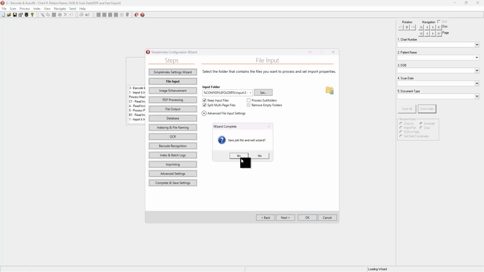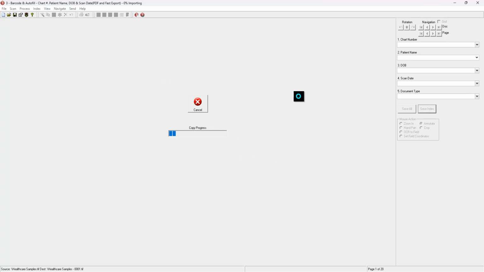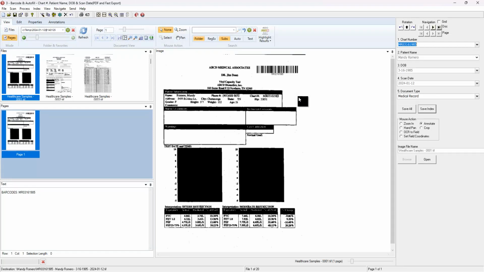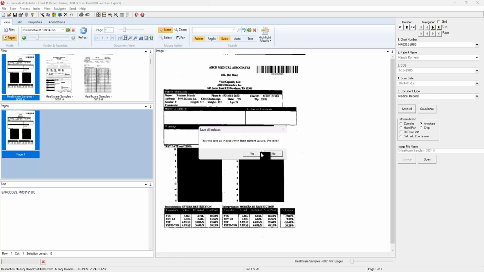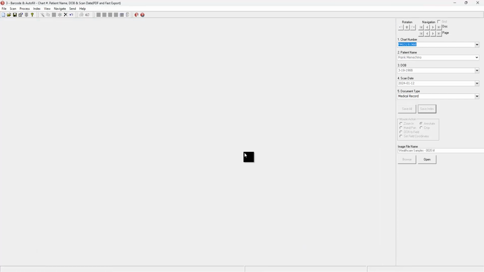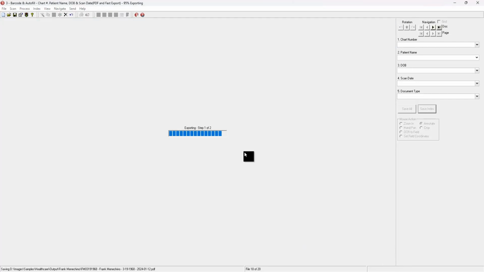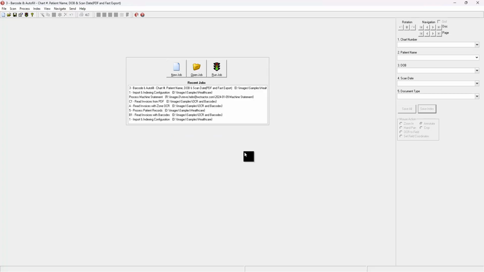So if I run this job, it's going to bring in all the documents that are in that folder. And since we have our keep input files checked, it's going to leave them there. And we'll see that it's filled in the index values. We can just save all and release this job. And there we go. After it exports, that's it, we're done.